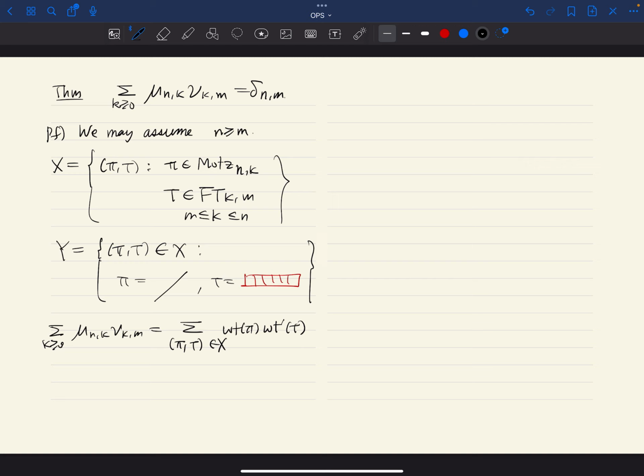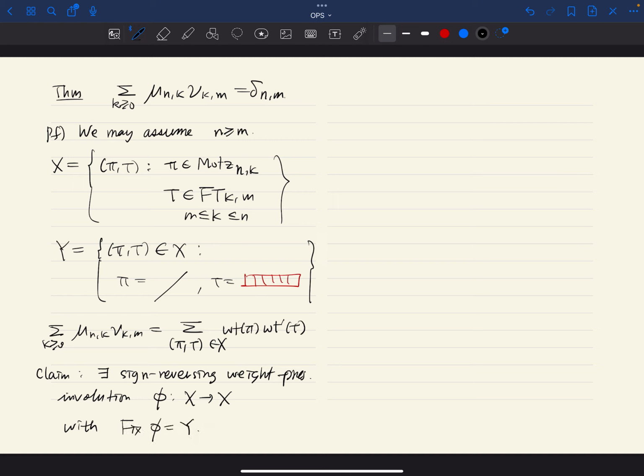So our goal is to claim there is a sign reversing and weight preserving involution phi with fixed point set y. And it's enough to prove this claim as before. All right, so how can we prove such a thing?